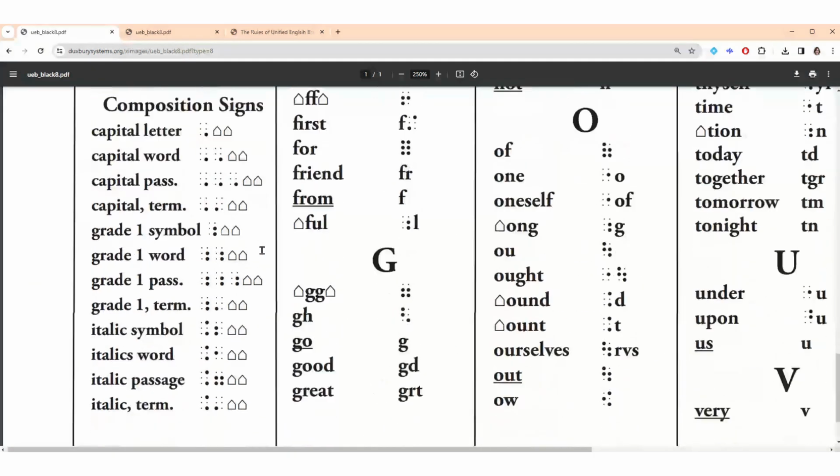And the first column, real quick, they call them composition signs. They have the symbols for how to capitalize a letter, a word, passage, and terminator. Capitalized passage is like turning on caps lock. Terminator is turning off caps lock. Grade 1 symbol, word, passage, and the grade 1 terminator. That's saying, hey, we don't want to use all of these contractions. Just read it at face value. S means S. It doesn't mean "so." And then there's the symbol for italics.